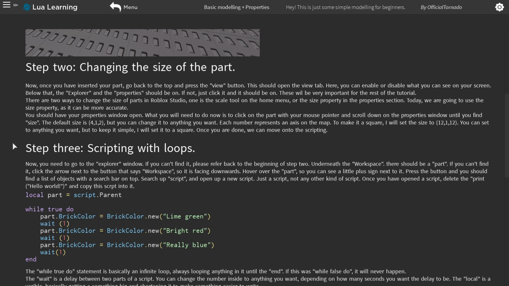Step 3, scripting with loops. Now you will need the Explorer window. If you can't find it, please refer back to the beginning of step 2. Underneath the Workspace, there should be a part. If you can't find it, click the arrow next to the button that says Workspace. Workspace, my bad guys, English. So it is facing downwards.